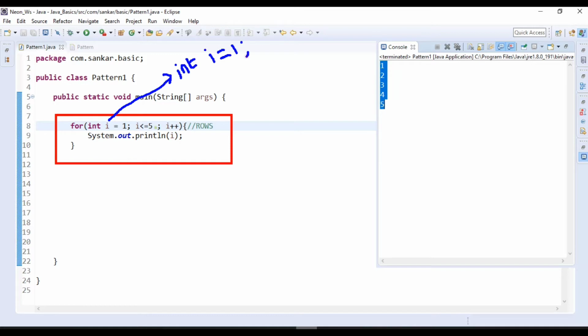Next step, I wrote one condition: i less than or equal to 5, meaning how many rows I need. It will check the condition. I will be 1, so 1 less than or equal to 5, whether this condition is satisfied or not. If it is satisfied, then immediately it will come inside the for loop. Whatever we write inside the for loop will be printed. So we are trying to print a number, and immediately 1 will be printed.